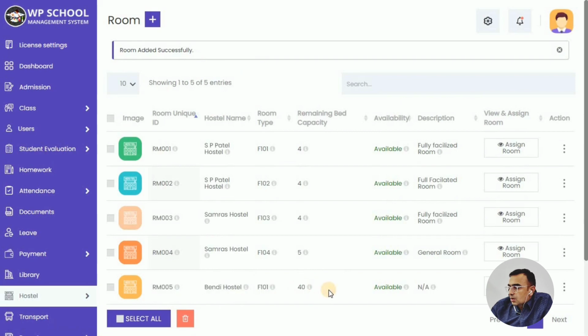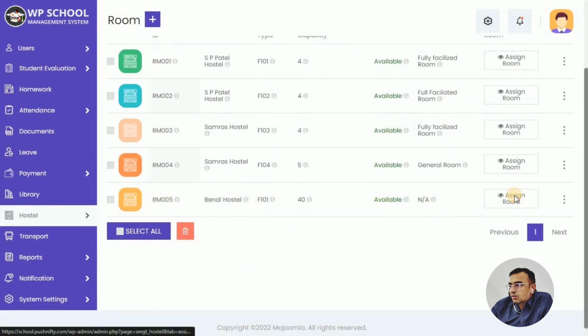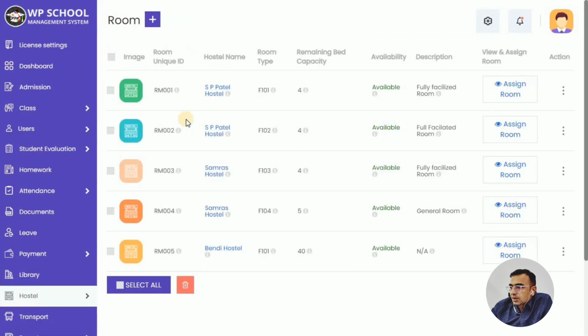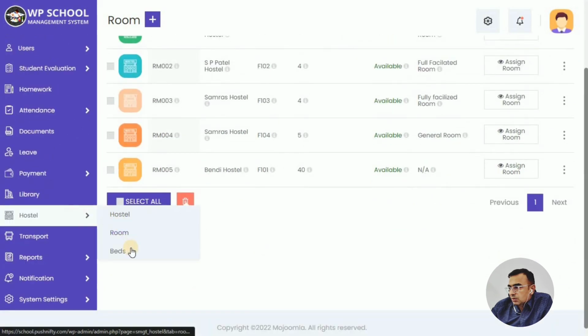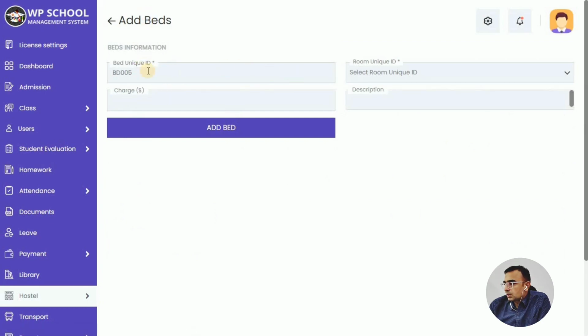You can always go and check and assign the room to particular students for the room that we just added. So let's click on assign room. No beds available, so we must first add some beds in the room so that it can be assigned to a particular student. Over here you can also have the heading, which is useful when you are searching. If you are searching by bed unique ID or room number, you can use these fields to search it. The bed unique ID is coming up automatically as per the settings.